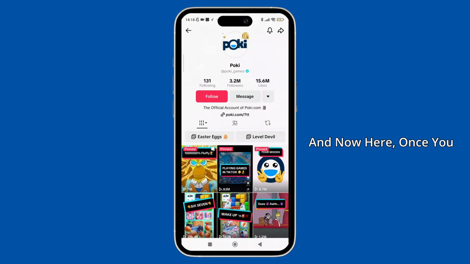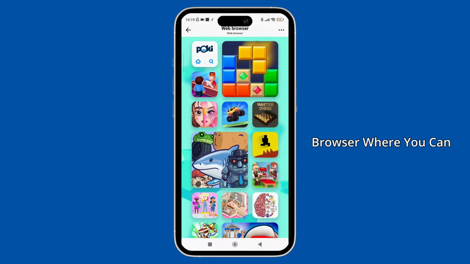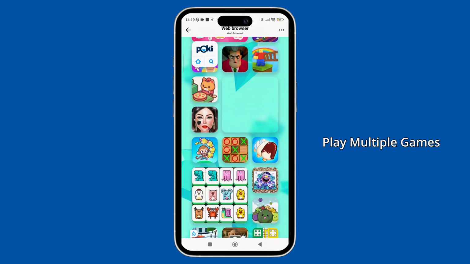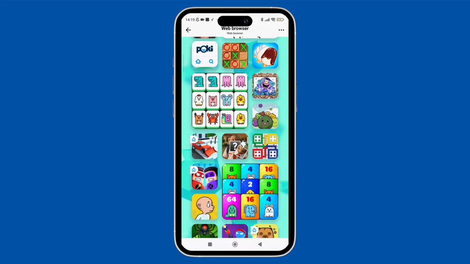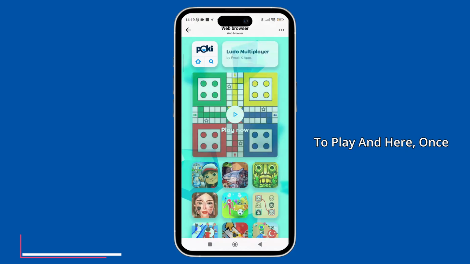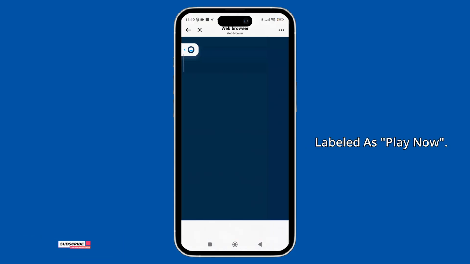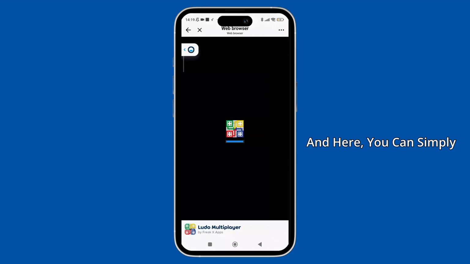And now here, from the search result, simply tap on the first listing. And now here, once you are in this profile, there you can see the link. So simply tap on it, and after that, you'll be prompted to the web browser where you can play multiple games without downloading them. So here, simply choose the game that you want to play, and here, once you tap on it, you can simply tap on the option labeled as play now, and here you can simply play the game.